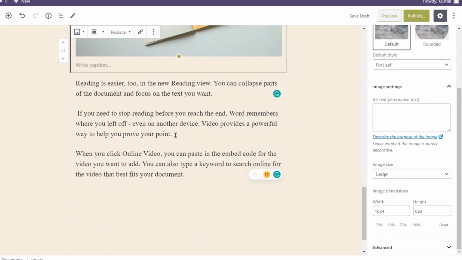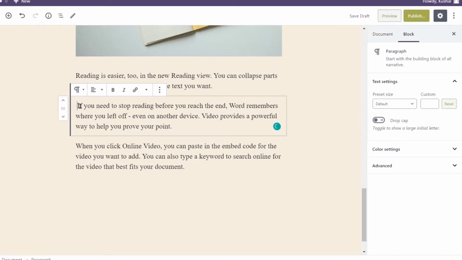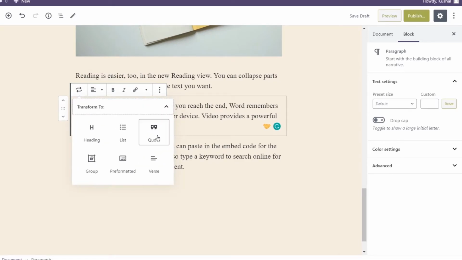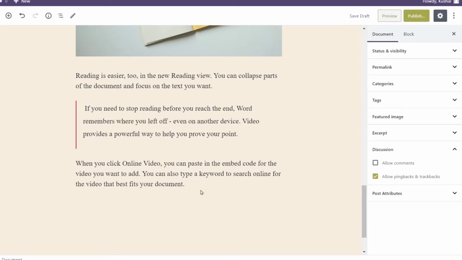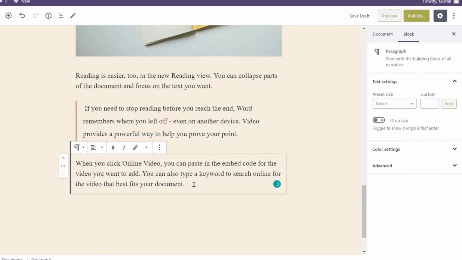So what I can do to change this from a normal text to quote is, again, I'll just select this or be inside that block, click on this drop down and change it to quote. And just like that, we have our quote ready. Again, the settings and the look is dependent upon your theme. So we are not going into the look. Now let's create or actually add a video which we had.